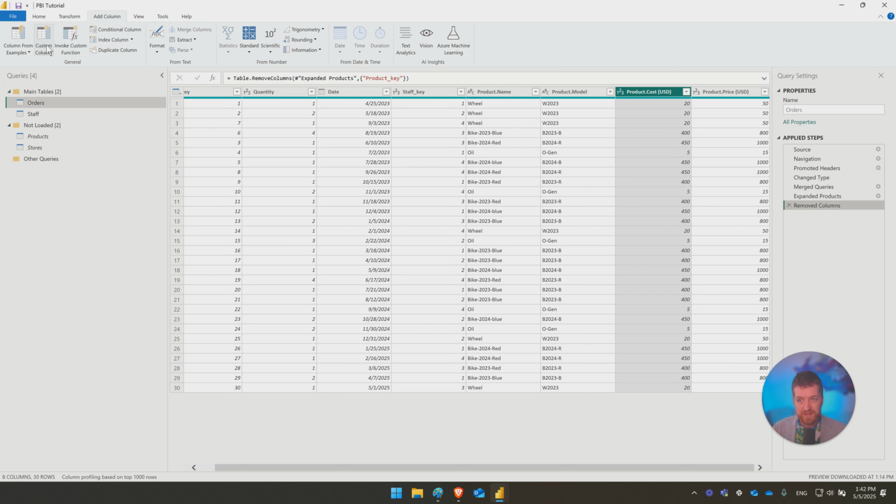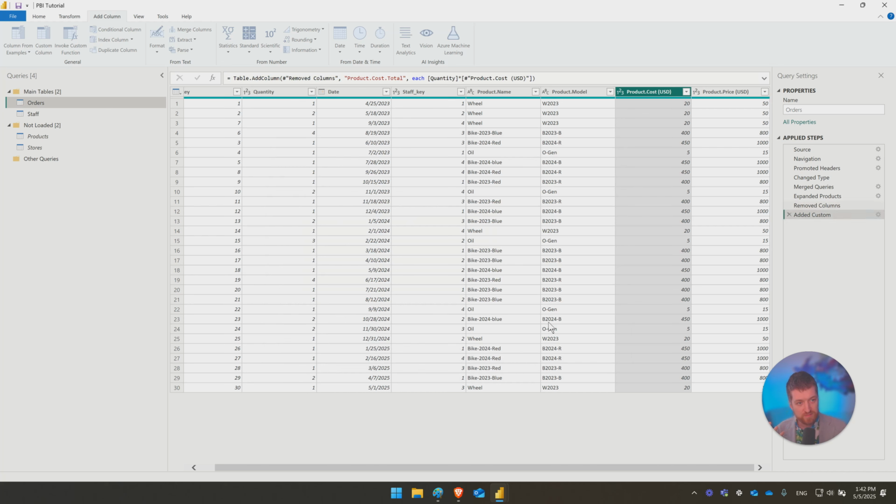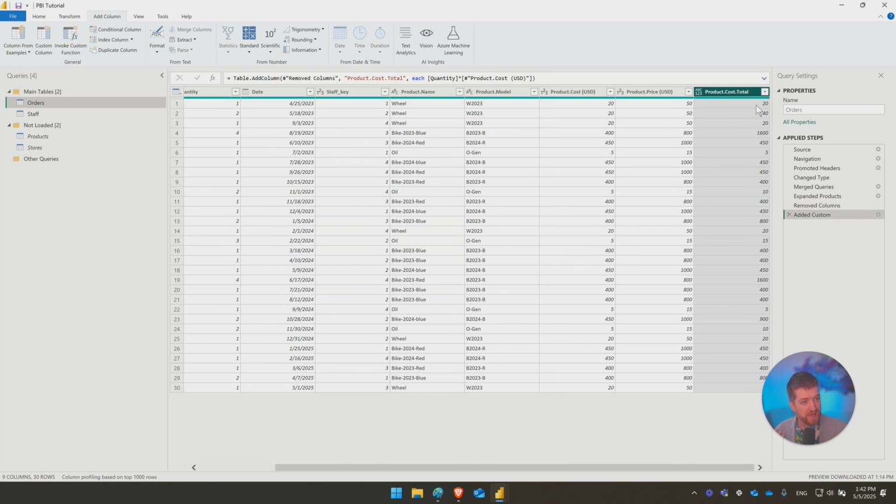Let's go and add this custom column. So we're going to call this product cost total. And I'm just going to click here on quantity times cost. And these are 2 numbers, so I don't need to make any modification. If one was text, I would need to convert it first. Okay, so we have our new table down here. So we can see 4 times 400 is 1600.